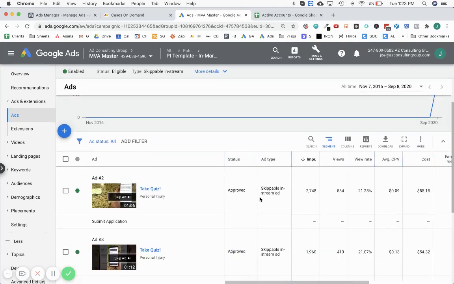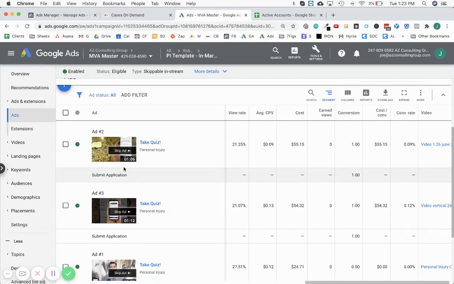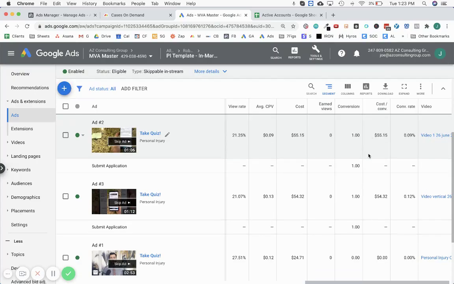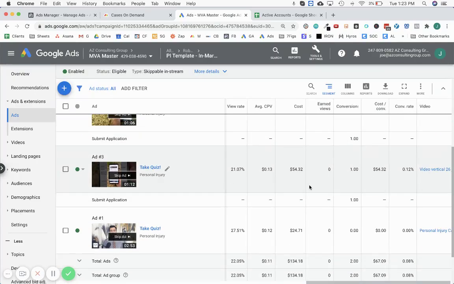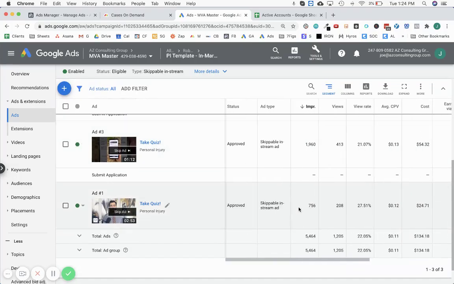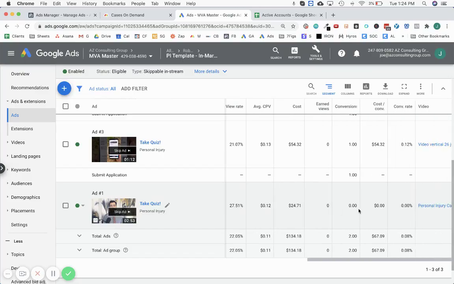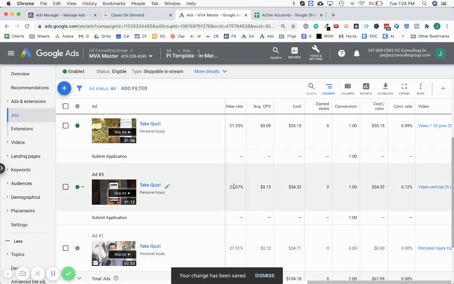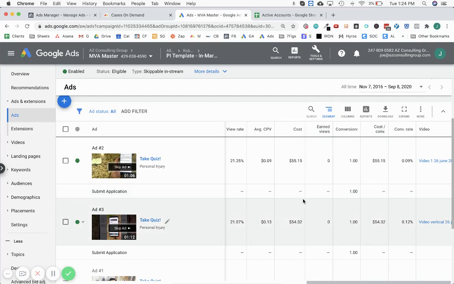So you're seeing all the data from the campaign, and you can see here that this video has produced a conversion at $55. That's solid. This video has spent 54, also produced a conversion, so we can leave those on. And then this video looks like it spent $24 with no conversion. So in this case, I would just go ahead and pause this ad and then let these 2 ads continue to run, since they have both produced a conversion at a very good price.